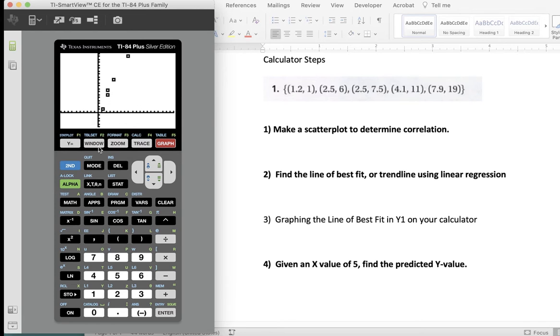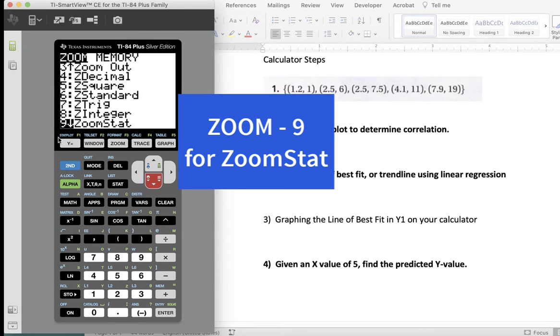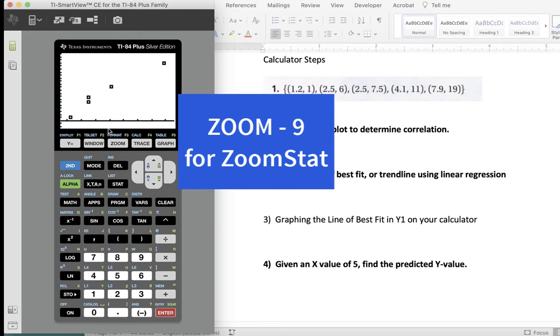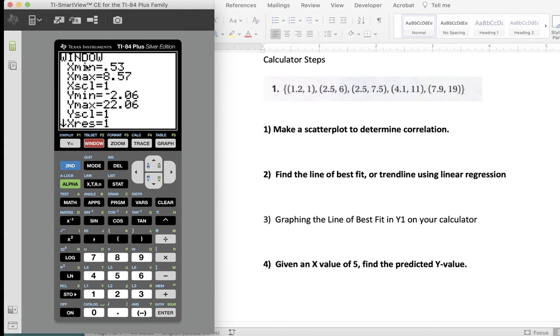But the best way to do it is to hit zoom. And number 9 is zoom stat. And that will give you the best view for what you want to look at. I mean, you can play with the window, but it's going to give me the optimum block size to make my graph look good for statistics. It's going to center everything.